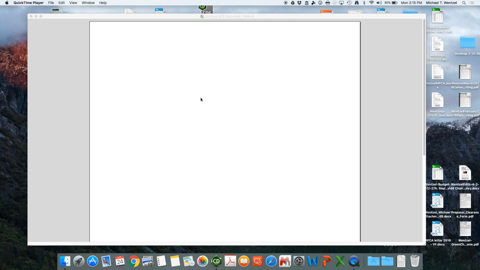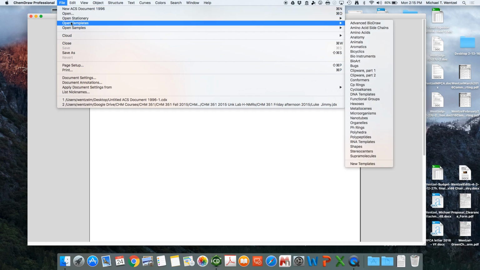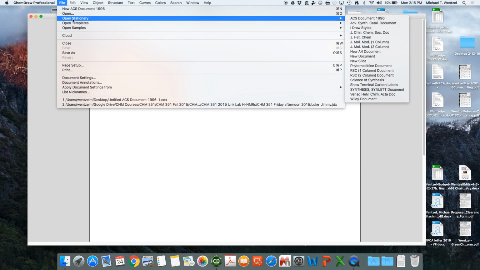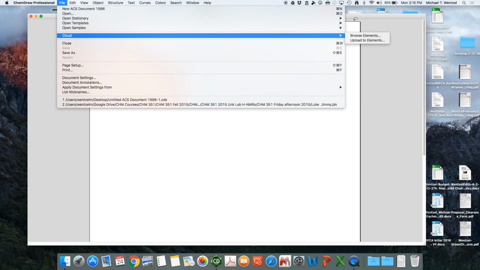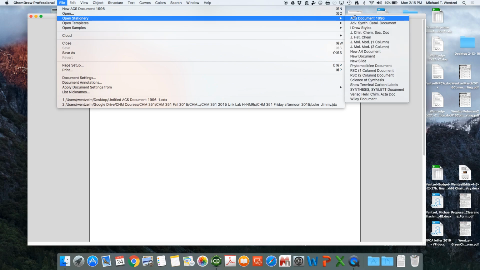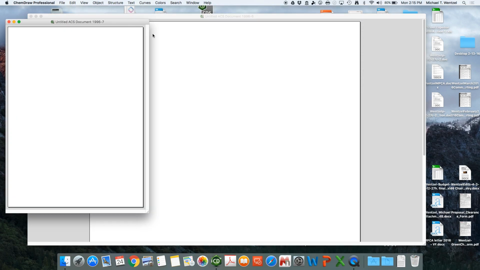A ChemDraw tutorial. First thing you want to be able to do with ChemDraw is go to File. You want to go to Open Stationery. You always use the stationery ACS document 1996. That's always the size, that's always the template, the stationery you use. So that should always be the one you use.